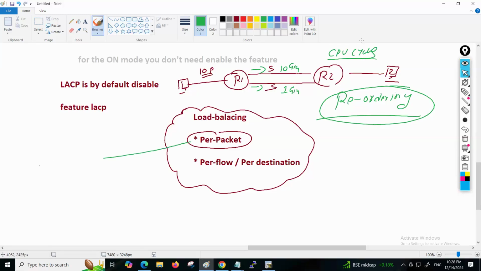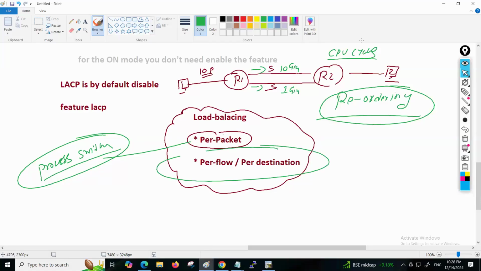This mechanism was there in process switching. If you guys remember, there are 3 types of switching: fast switching, process switching, and CEF. It was there in process switching, but it's not there in CEF nowadays. CEF nowadays is going to use per destination. So in per destination, let me clarify one more thing. If 10 packets are coming, for 10 gig or 1 gig, no matter, let's make it simple and go with 10 gig right now. If the packet is coming on router number 1, what will router 1 do? It will perform load balancing based on the destination.